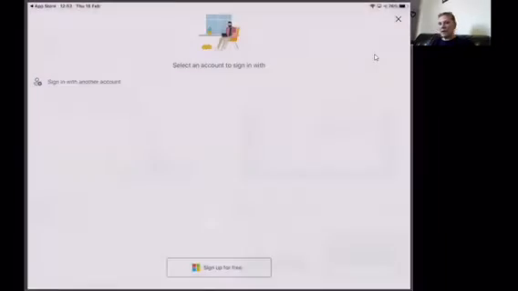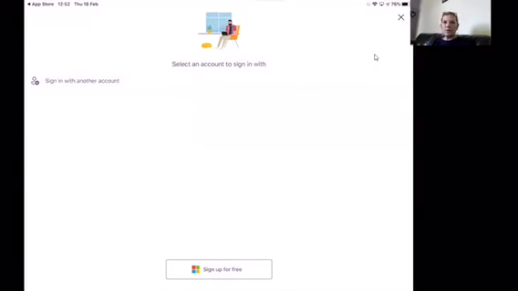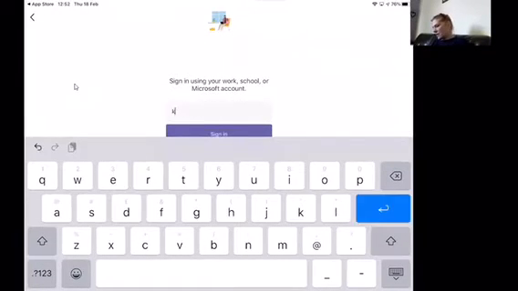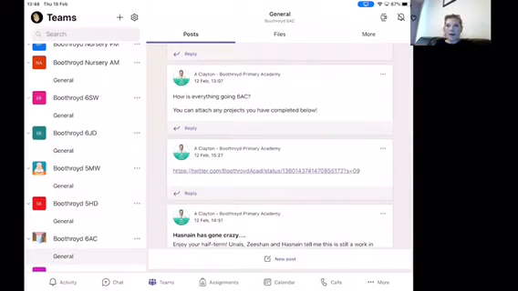Once it appears, give it a tap and it will ask you to sign in. So you need to click on sign in, and you have been given an email address and password by the school. You need to input your email address in here, being careful that you get it exactly right, otherwise you're going to have problems. Okay, you should now be into Teams.